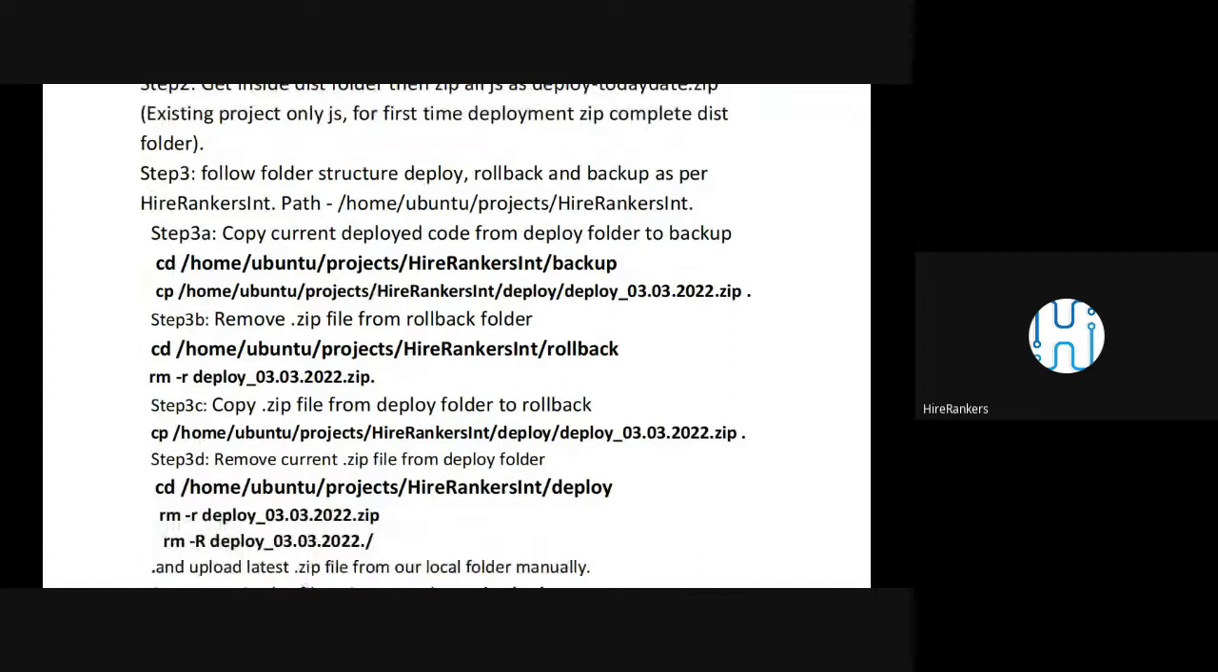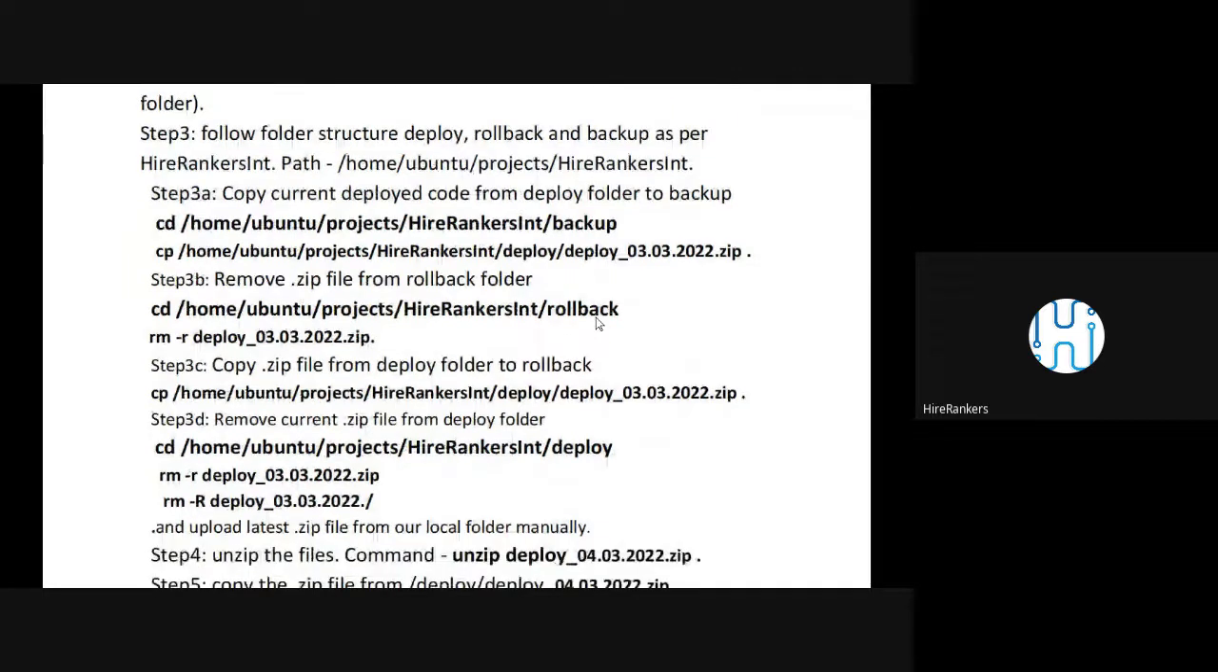Then remove the old zip file from the rollback folder using the remove command and copy the .zip file from the deploy folder to the rollback folder. Then remove the current zip file from the deploy folder to replace it with the latest one. And upload the latest zip file from our local folder manually through WinSCP or FileZilla software into the staging folder under the deploy folder. Then unzip the files using the command unzip followed by the file name.